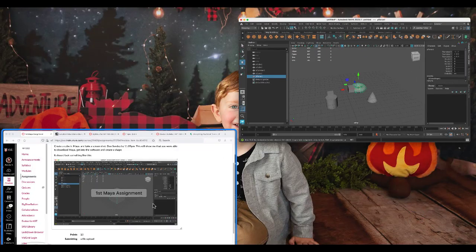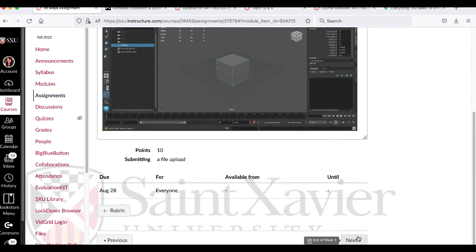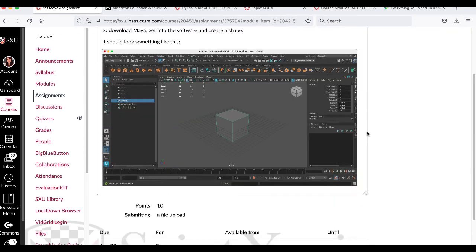If there are any questions, don't hesitate. You can always reach out. I'm only looking to see one cube in the viewport, but you can always feel free to go beyond that. Submit by Sunday at 11:59 p.m.